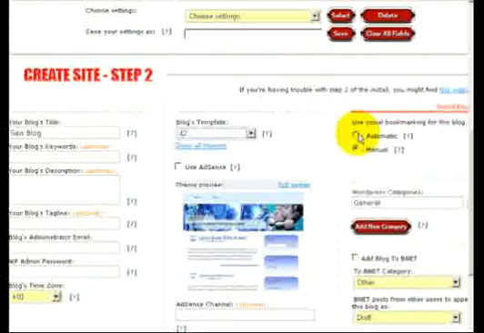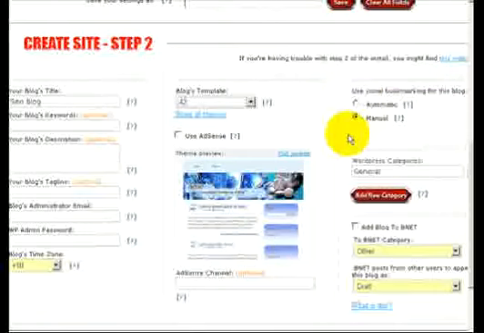It's also where you use automatic social bookmarking, so that all your posts get submitted to a list of social bookmarking sites, and so on. So that's the second step of your site creation there.